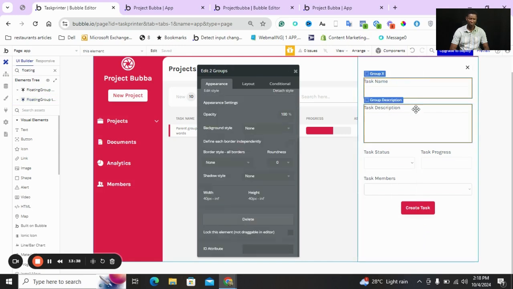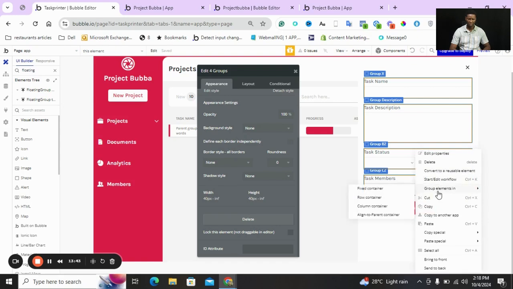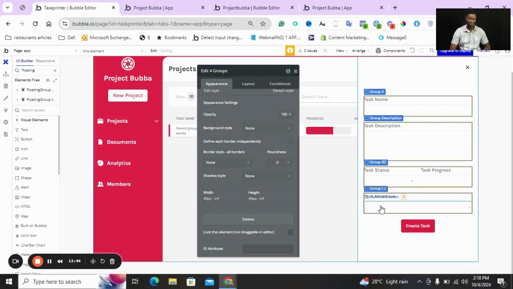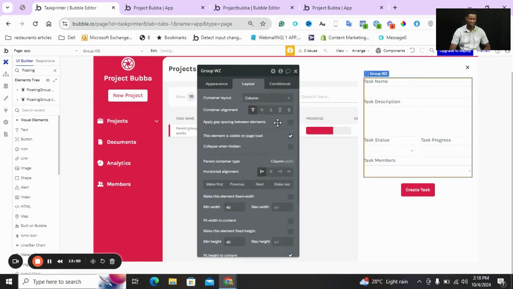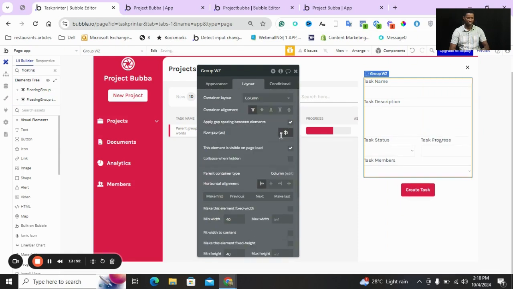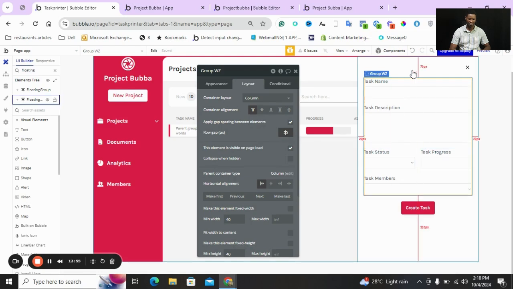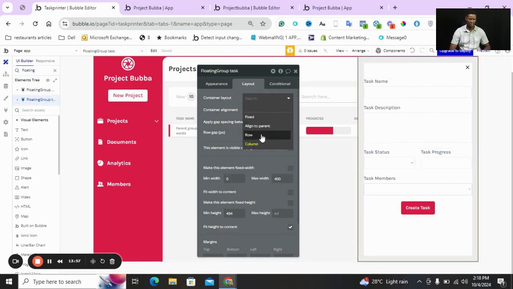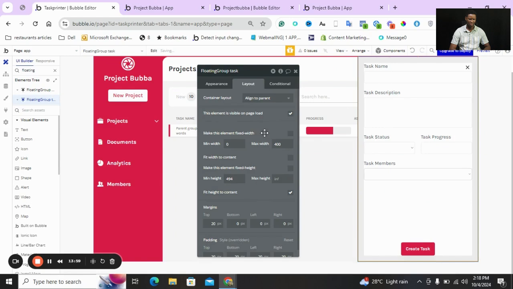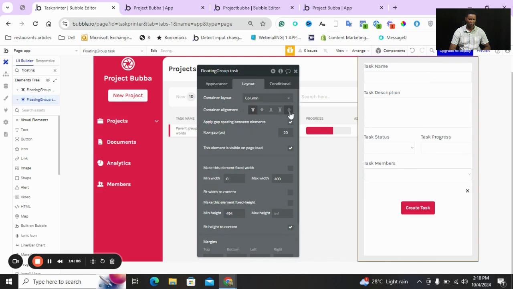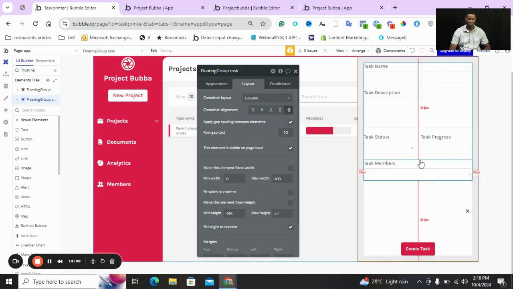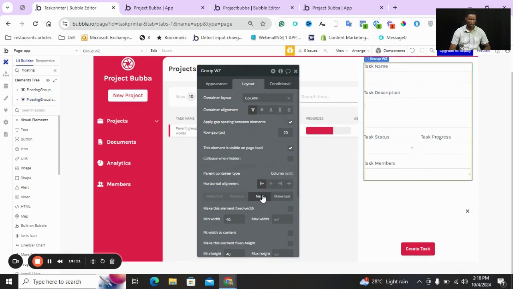Now I'm going to group all of them and just do a bit of design so that it looks proper. I'll group all these elements in a column container, fit with the content, give it a row gap of 20 pixels, align to parent column, and then just spread this from top to bottom, and then we can say next.